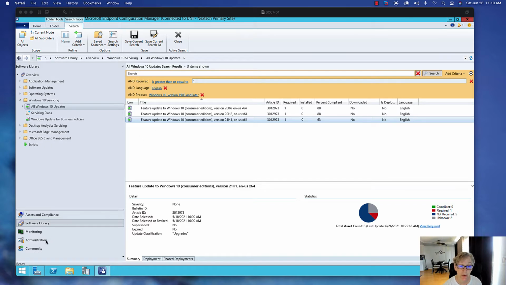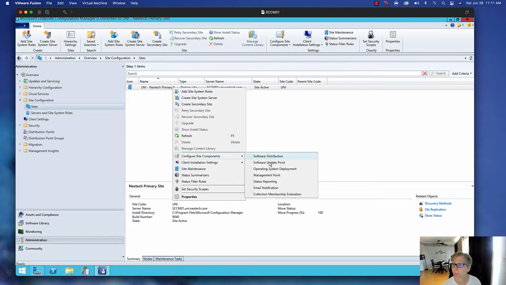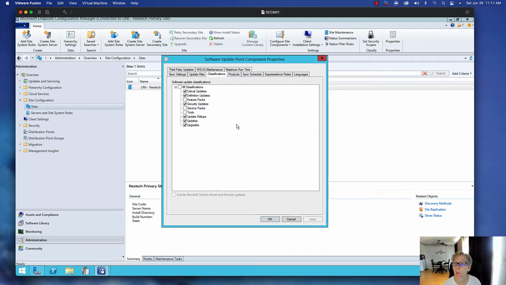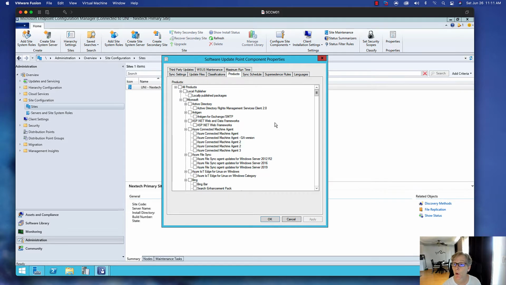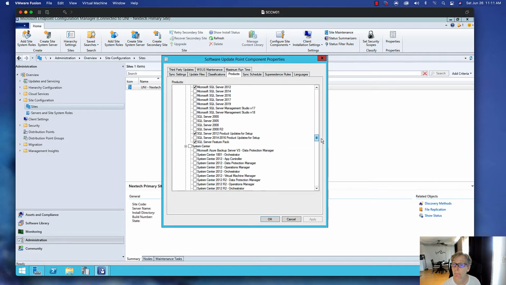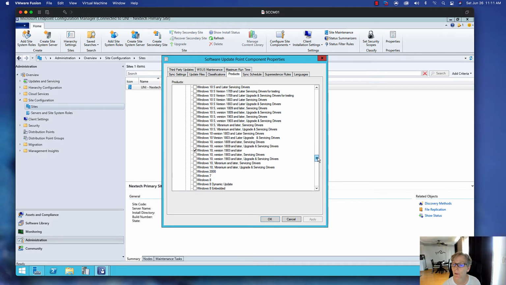What you want to make sure you have enabled is, when you go to your software update point, you go to classifications and you want to make sure that the security updates and upgrades is selected. And then you also want to make sure that under products, under Windows 10, Windows 10 version 1903 or later is checked. If you don't have those checked, check them, and then you'll need to do a synchronization with your WSUS server to pull in those updates.